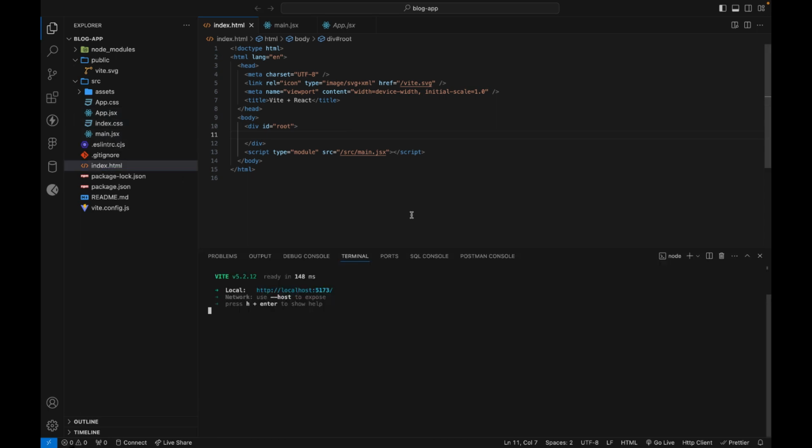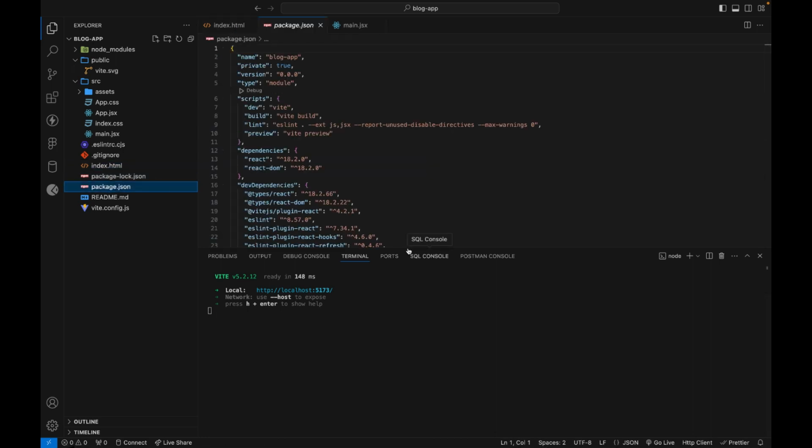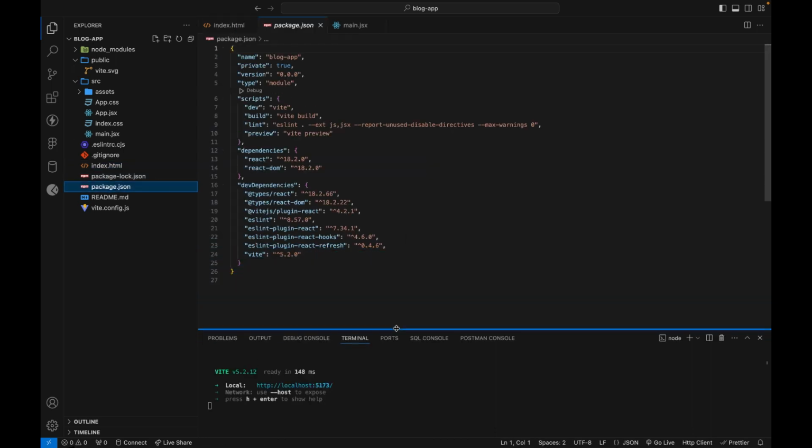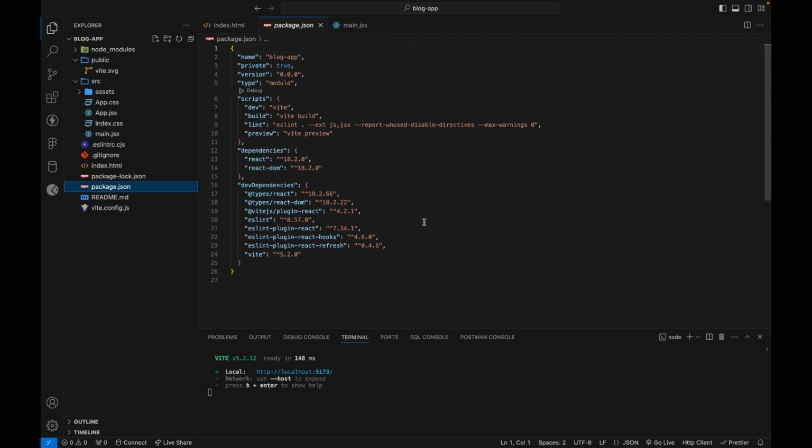The next file I will be talking about is the package.json file. The package.json file actually contains metadata about our application, like the application name, the version, and equally contains some scripts that we use to run our application.